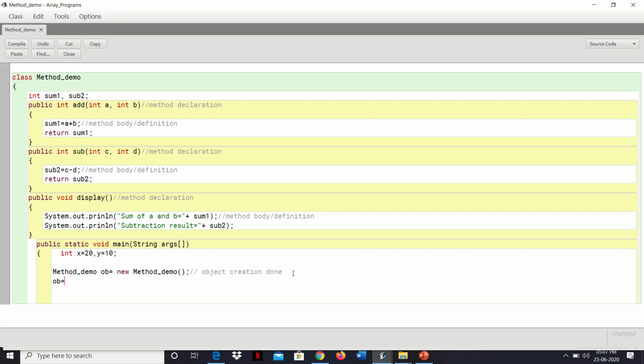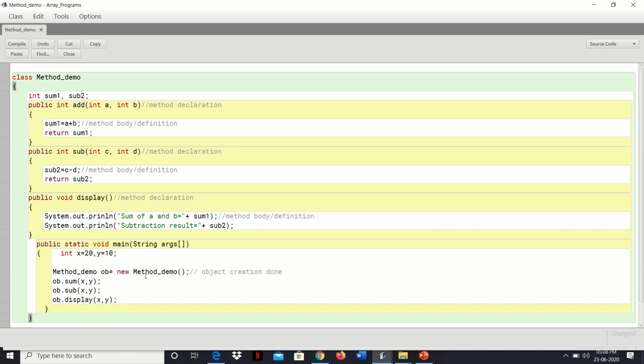Now ob dot sum equal to, and we'll pass the parameters x and y. These are the actual parameters. I'll teach you the concept of actual parameters later in the topics. Same for subtraction, and same for the display method. Let me write ob.display. Now the full code is written. Let us close this main method.